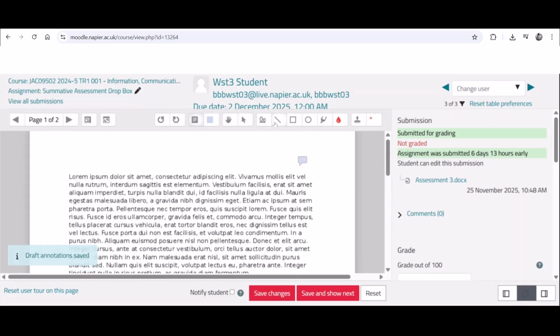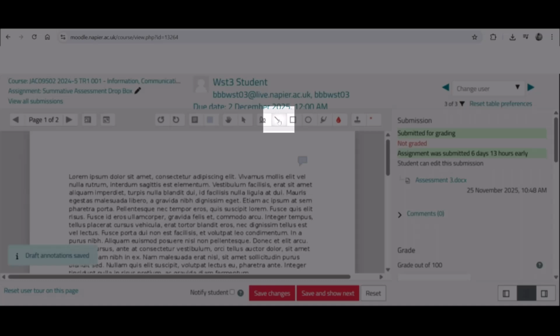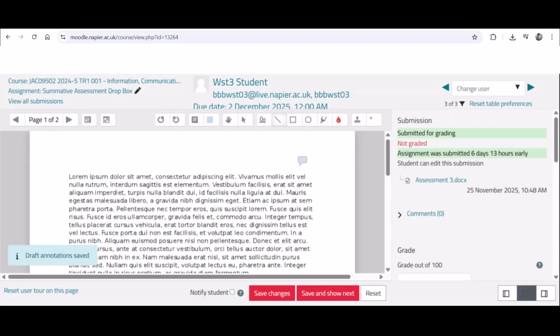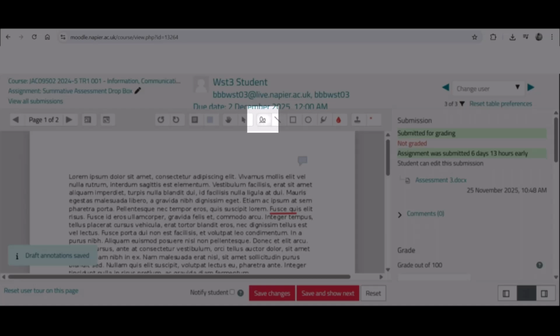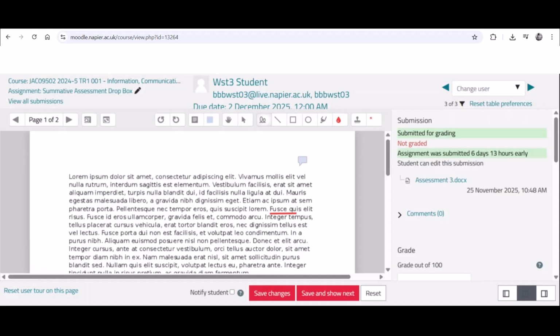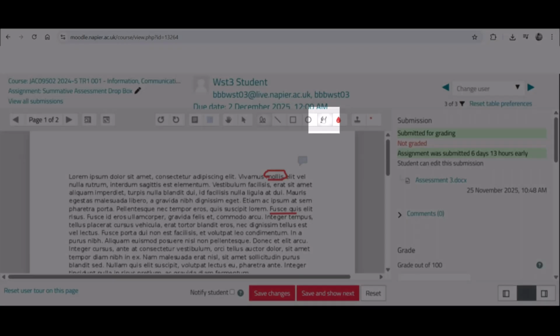Other options are the underline option here. If I click on that, that allows me to underline a specific word or phrase. You can also draw directly using this pen icon here directly onto the paper as well. Up here, you have other options such as the highlighter, which is quite useful.